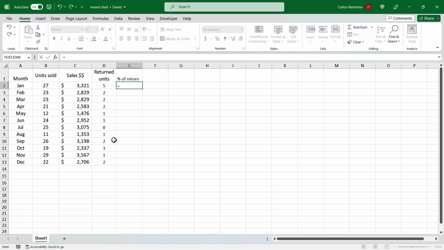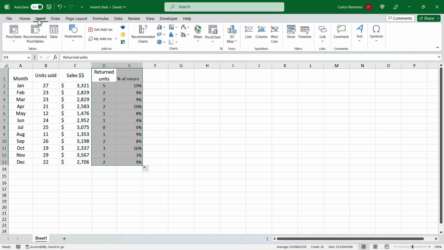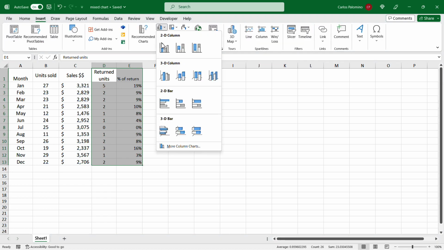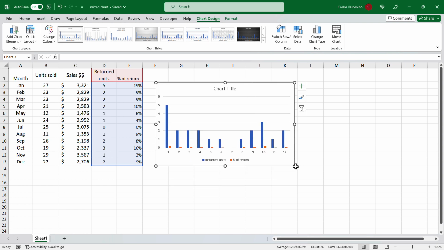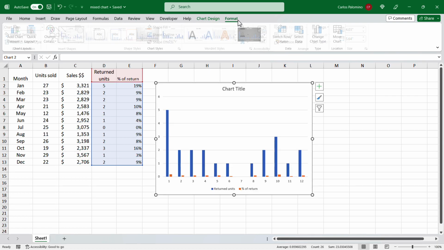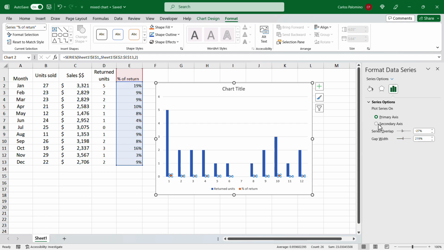Then on cell E2, type equal, select cell D2 divided by cell B2, and press Enter. Change the format to percentage and drag the formula down. Now select range D1 to E13. Then on the Insert tab, select the bar chart, and we have a similar condition to the previous example. Select the chart, go to the Format, then on the selection box, select the percentage return, open the panel, and move to the secondary axis.